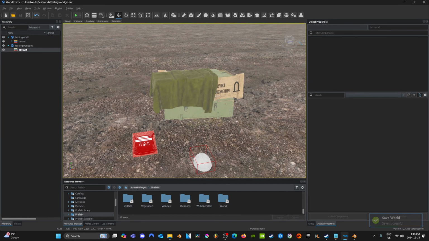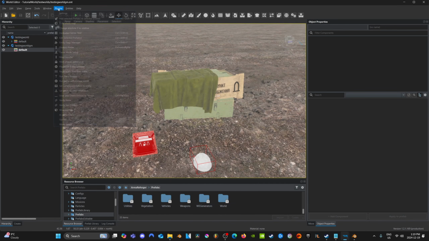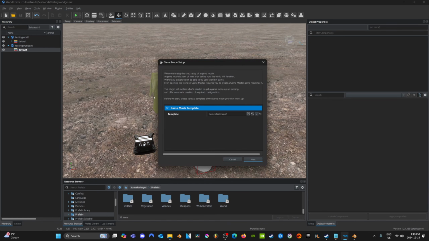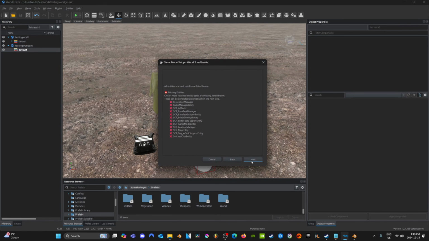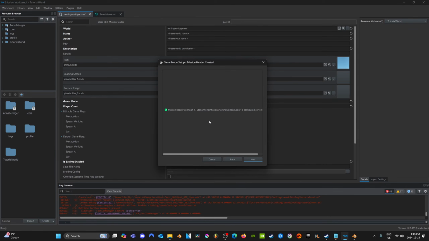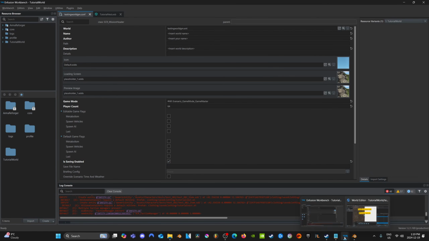Now, when we have the testing world here selected, we're going to go to plugins, game mode setup. We're just going to leave it on Game Master just to be easy. Scan world, and it's going to say it needs to generate all of these things, so we can hit next, create entities, next, create header, yes to all. Just go through everything and say yes to everything right there.